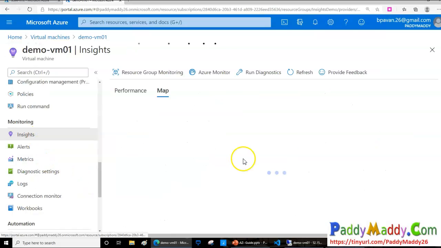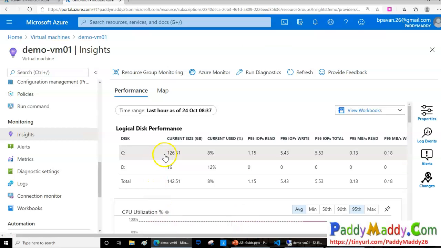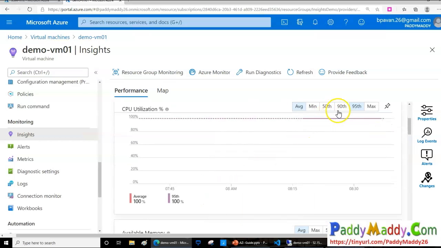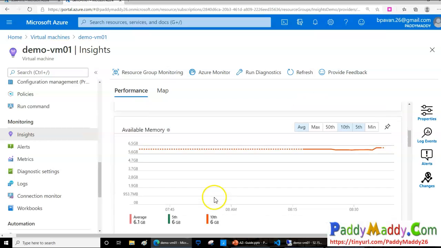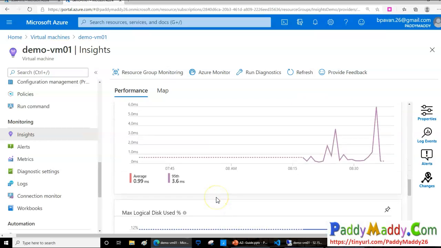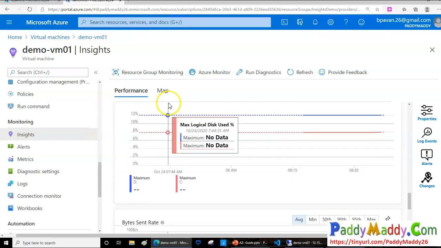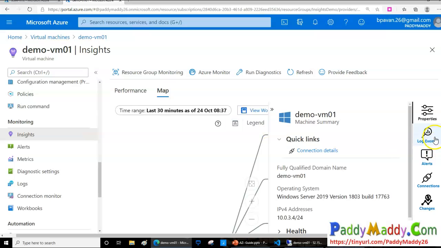And let's go one more time to the Insights folder and have a look at the performance. And see here, this is for the disk performance. You see you're getting disk specific and CPU. You can check out the minimum, maximum, percentage, and disk latencies. So these are the default things you're getting. That's the Insights which is available for you.